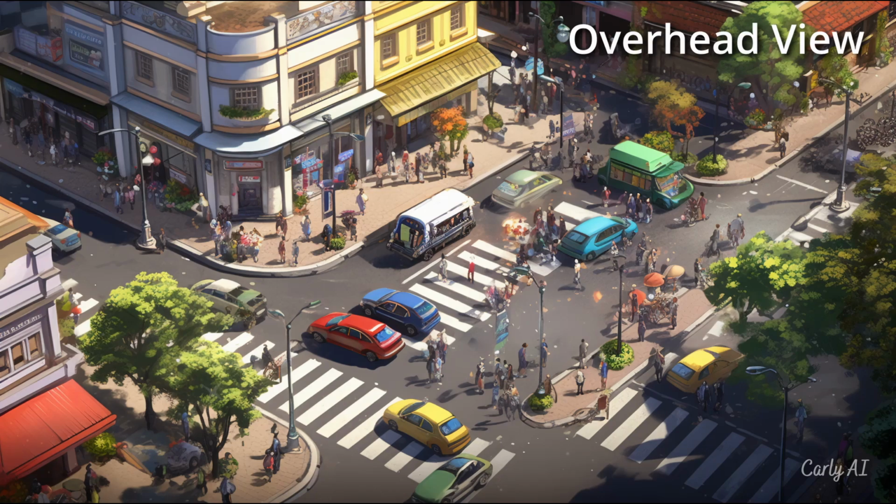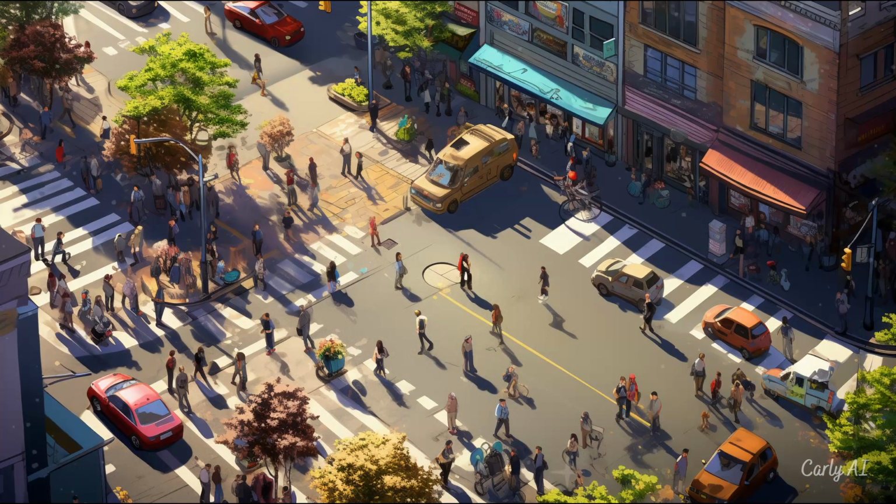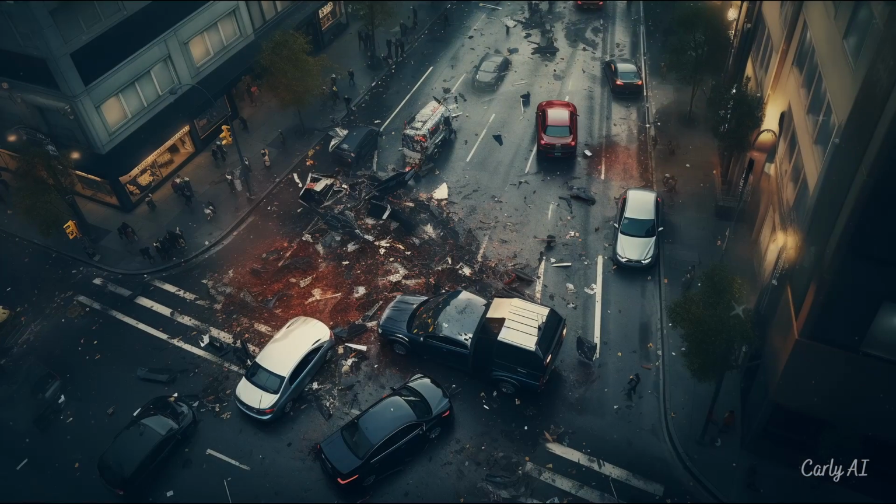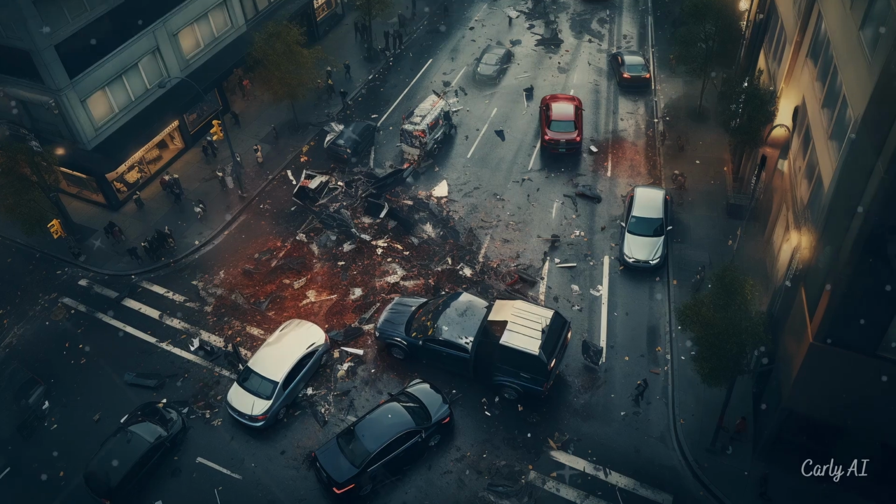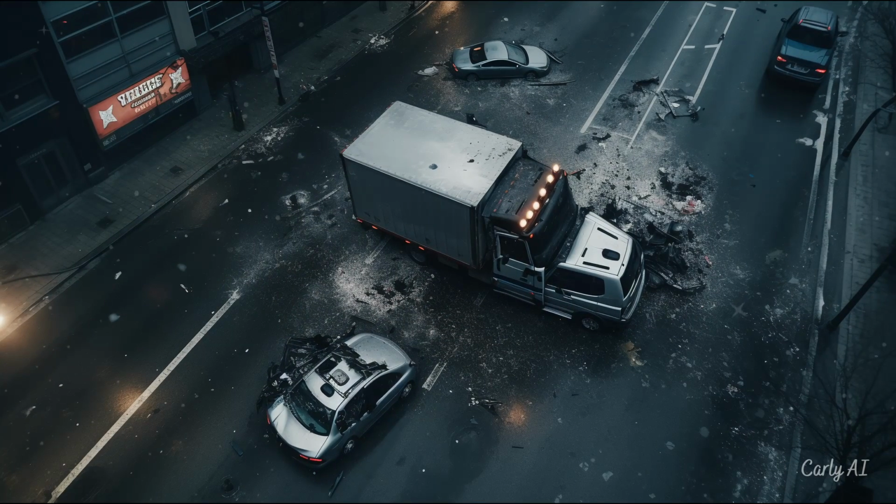Overhead view. The overhead view is like a bird's eye view, except that it is often used to be closer to the subject than a bird's eye view. This view is frequently used for scenes where the primary interest is directly below the camera.